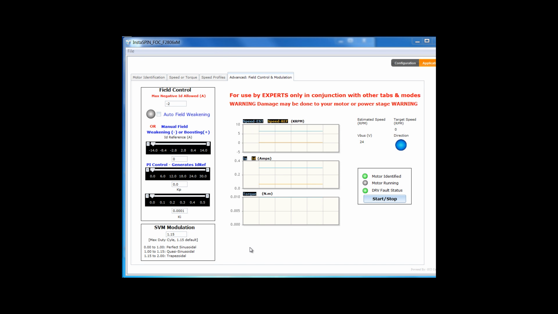Now, one thing that you need to keep in mind is once you pass 1.00, you're moving out of perfect sinusoidal. Once you pass 1.15, you're moving past quasi-sinusoidal into the trapezoidal region. And at 2.00, you're really commanding essentially a full BLDC trapezoidal waveform. So let's see what that actually does to our motor. Let's do an experiment. Let's put ourselves at the top of the perfect sinusoidal.